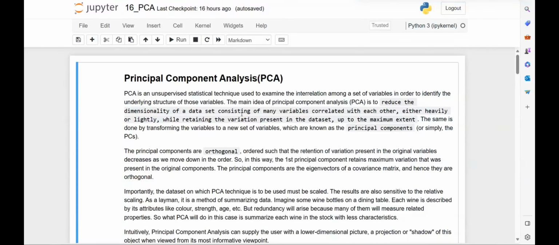Hi guys, today I'm going to talk about principal component analysis. In short form, we say PCA. So this PCA is an unsupervised machine learning technique which is used to reduce the dimension of your data set. So it reduces the dimension of the data set consisting of many variables.